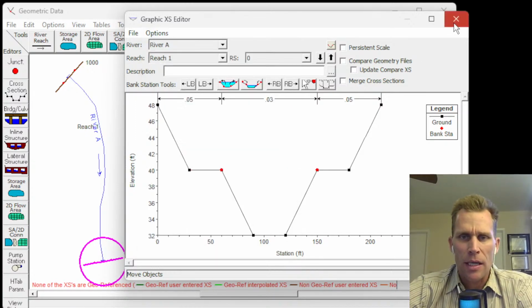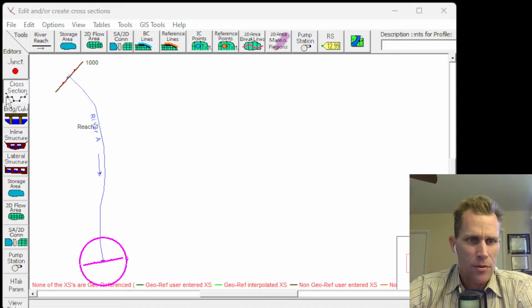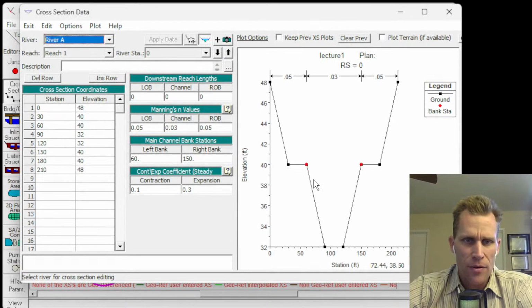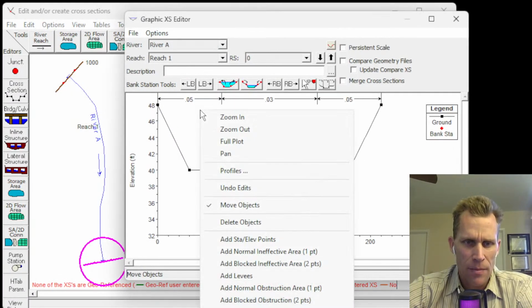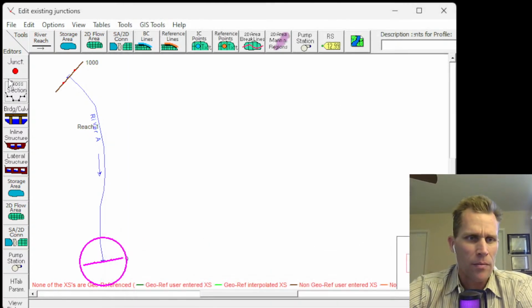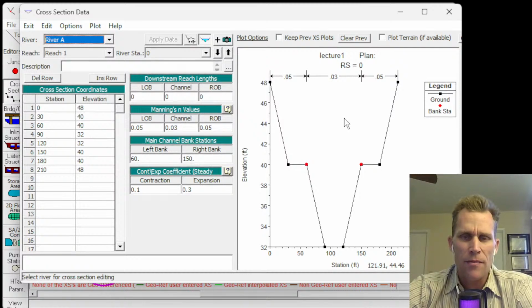Okay, hold on a sec. I must be thinking, oops, cross sections, this view right here. So right click, here it is, set persistent scale. Let me see, did I have set persistent scale here? I did not. Okay. Yeah, so I guess it's only from, I'm sorry, cross section, this view right here.